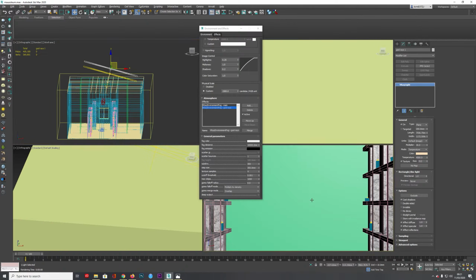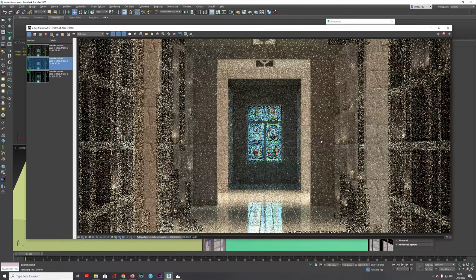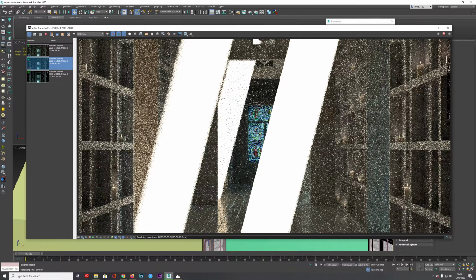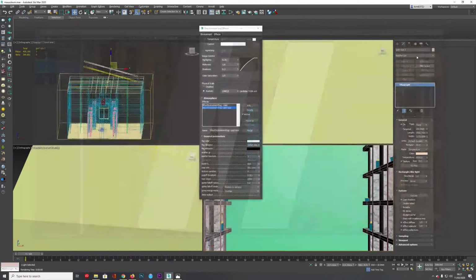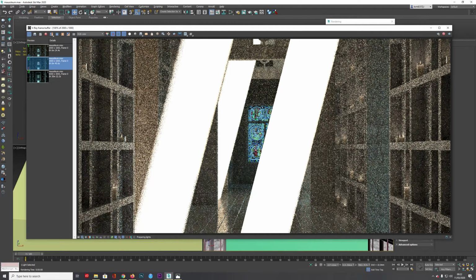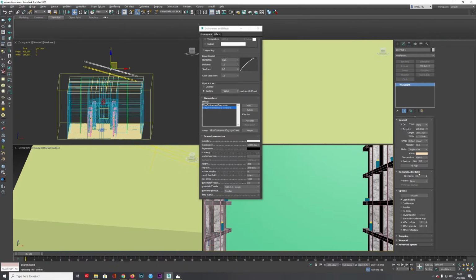So if I come here and render now, you see, well, we've got beams for sure. But you see how it's too hard. This edge isn't perfectly hard, but this edge here is pretty hard. So let's turn that off. Instead of going all the way down to 1, I'm going to try this at 0.8. Okay, maybe I need to go to 0.9. Let's try 0.9.